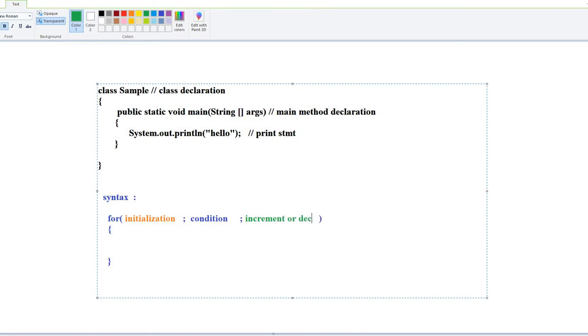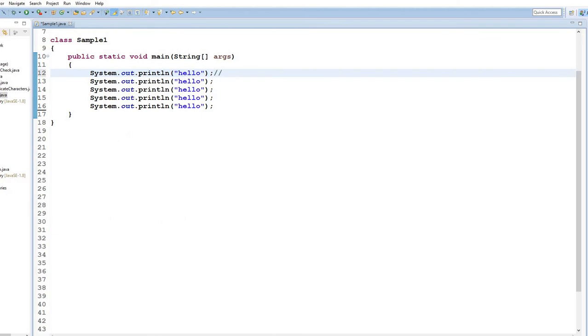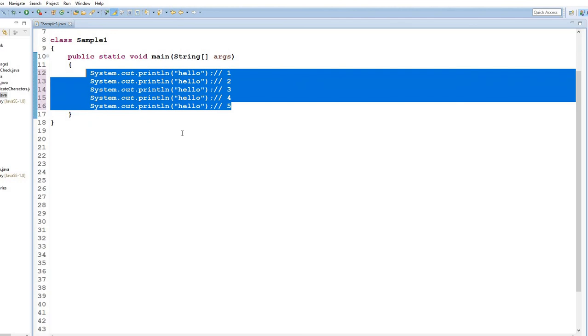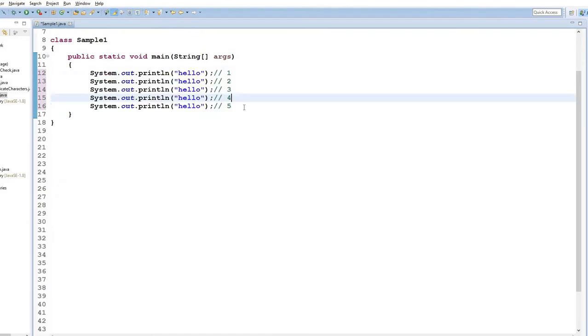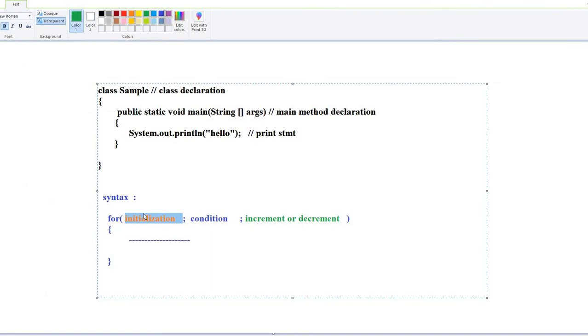Whatever statements you write here are going to get executed. Initialization: in this example, we started counting as 1, later 2, later 3, and this is how we usually count how many times something is printed. The number starts from 1 and goes till 5, since I'm printing the print statement 5 times. In order to print this 5 times, I go for a for loop.